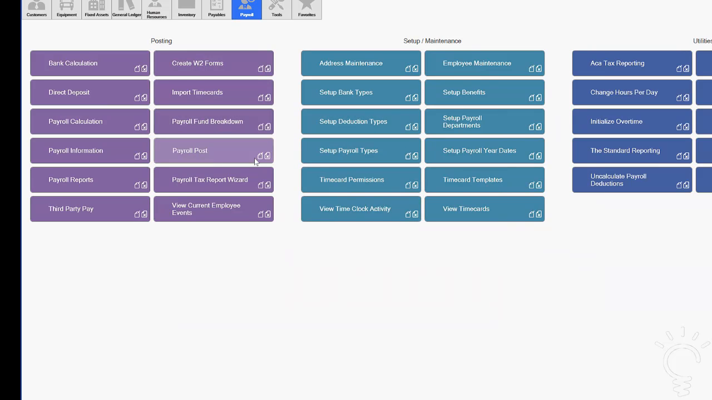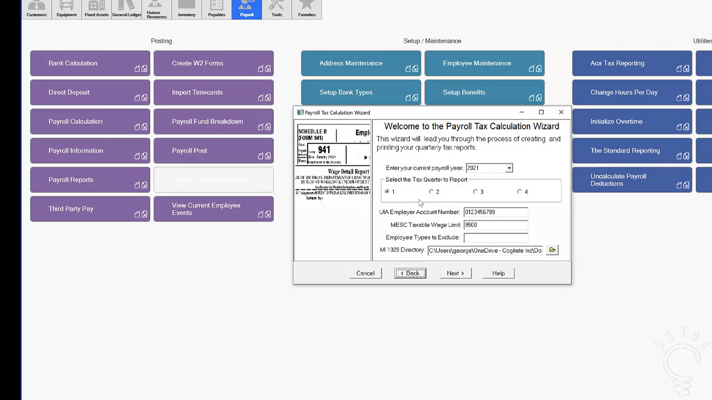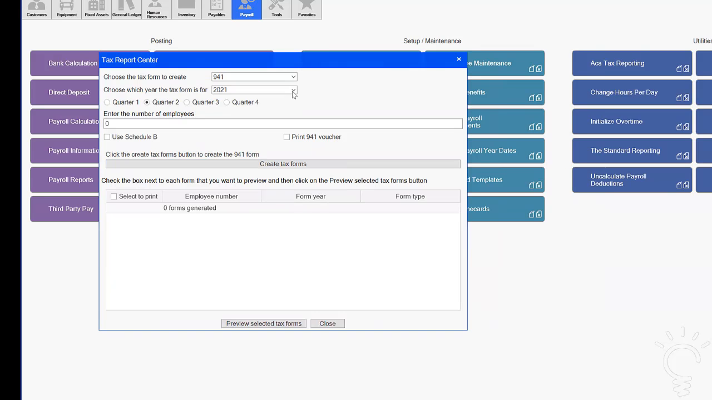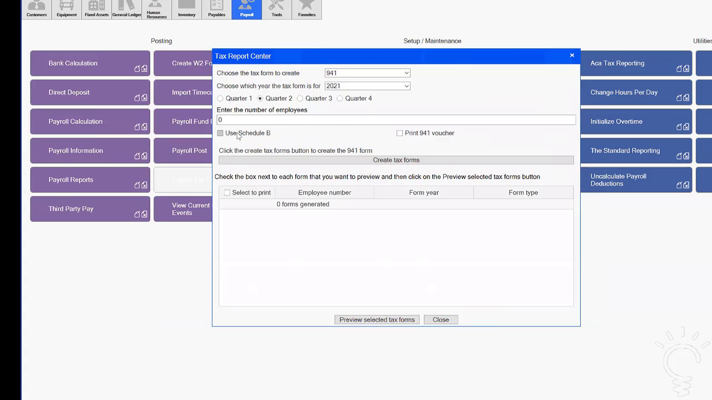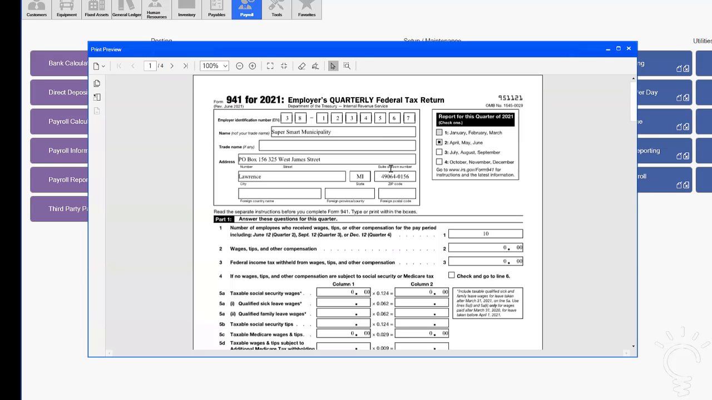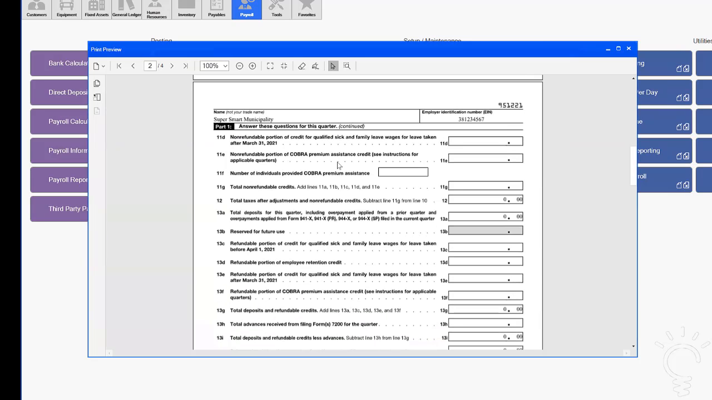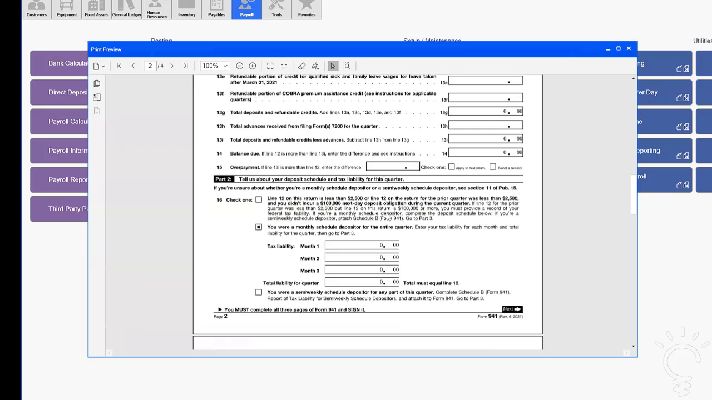So if we go under payroll, we go to payroll tax wizard, 2021 second quarter, next. No, we don't want to wait for that. We go to 941 form. We bring up the quarter, it's second quarter. We'll just say I have 10 employees. Create the form, select it, preview it, and here's the latest 941 for 2021. That shows all the different lines, and then it's got the Cobra lines in here that didn't used to have.